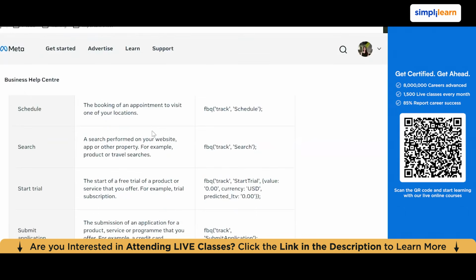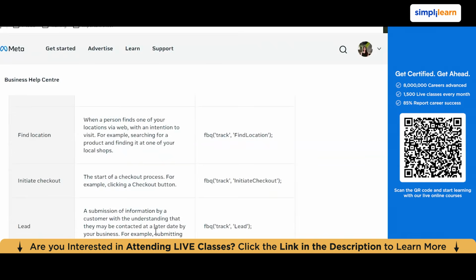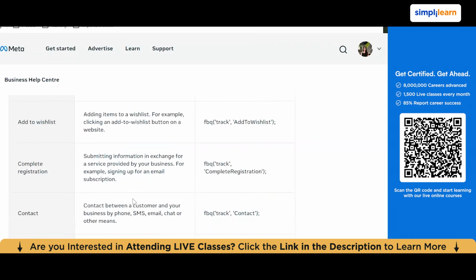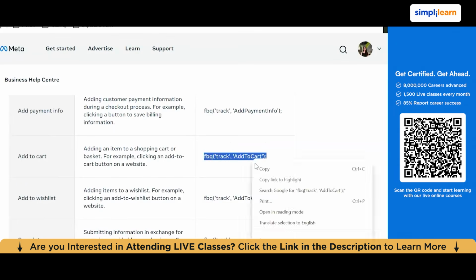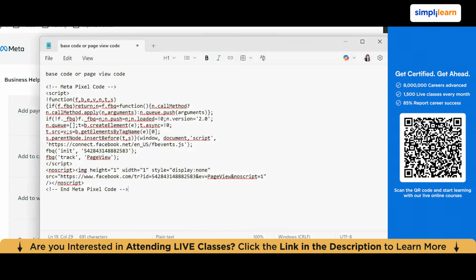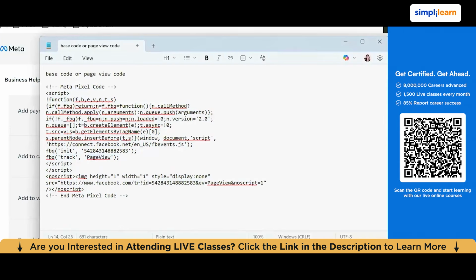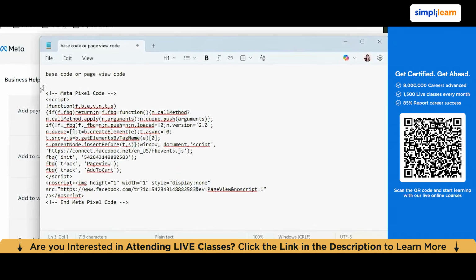For example, Jessica wants to track how many people do add to cart, how many people from the ad go to the website and add to cart. So Jessica will have to copy this code. On her main code, just below this line of page view, she has to press enter and put this line, and this makes her code. Now this code is not her page view code, but her add to cart code.